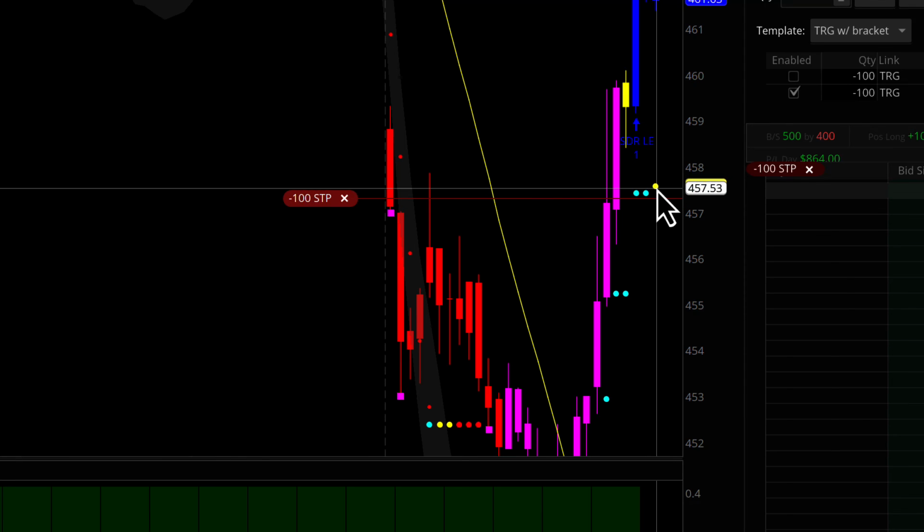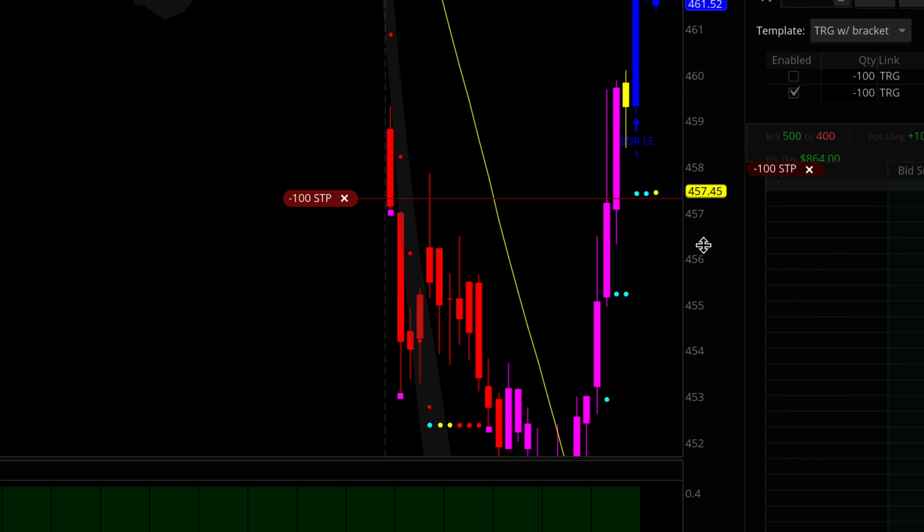Notice that the yellow dot is still moving, so it's not a fixed target. So you cannot use the trailing stop dot on the live bar. You must use the most recently closed bar. I know I'm repeating myself, but this is really, really important, and I want to make sure everybody gets it.